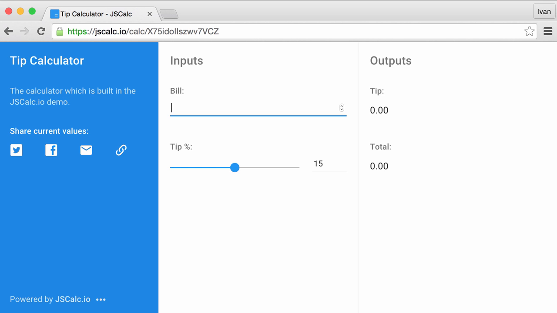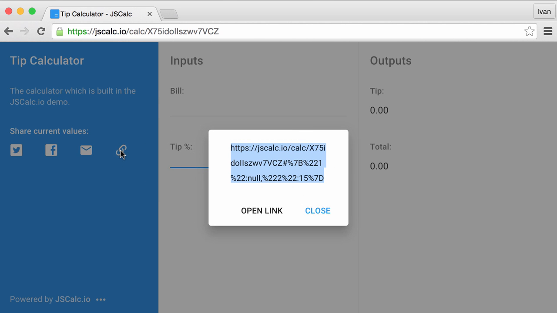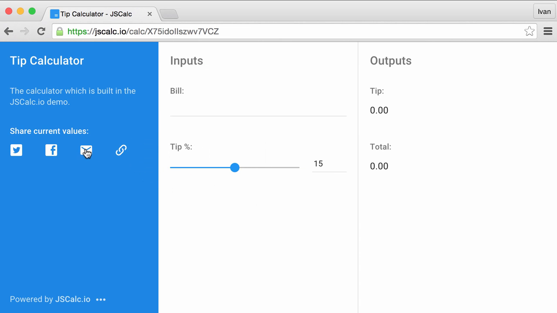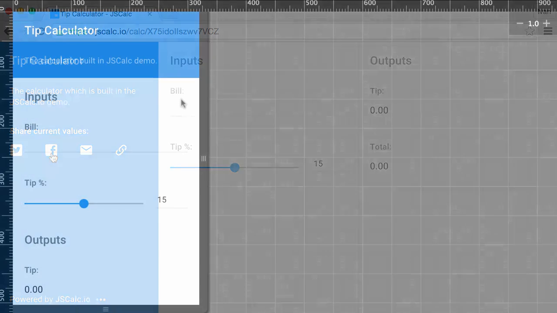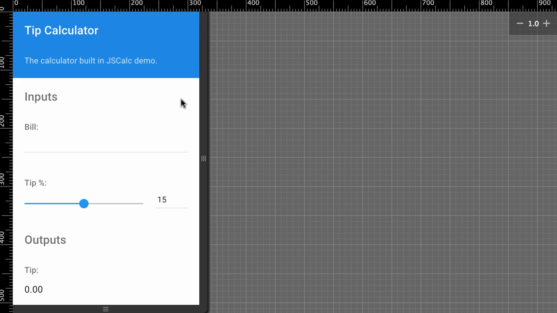When you open the calculator, focus is automatically put on the first input. One feature that tends to be handy when there are a lot of inputs is the ability to share current values. If you click this button here, you can copy a link that has the values that the user has entered embedded into it. You can also click the email icon and this will create an email with that link already in the body, or you can share it on Twitter or Facebook. The calculator is mobile friendly, so on a phone the layout will adjust to better fit a small screen.